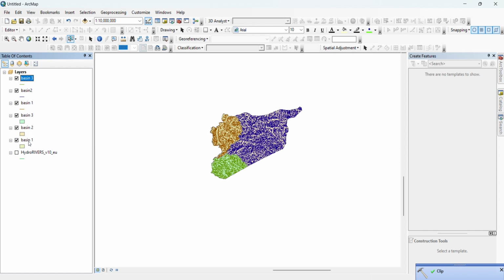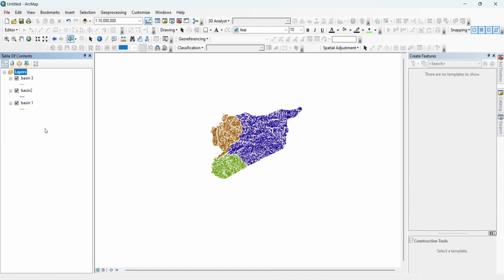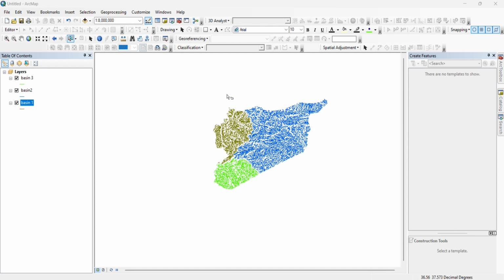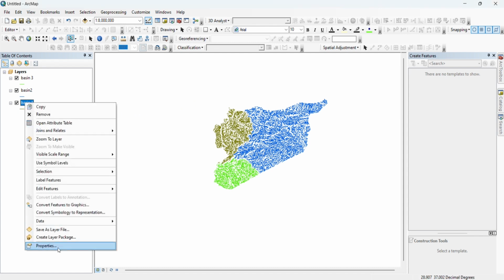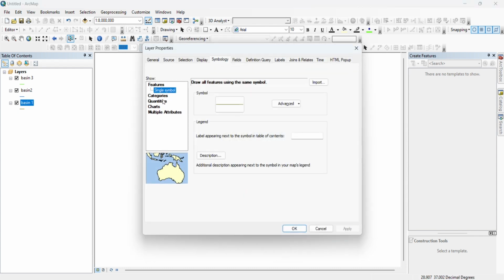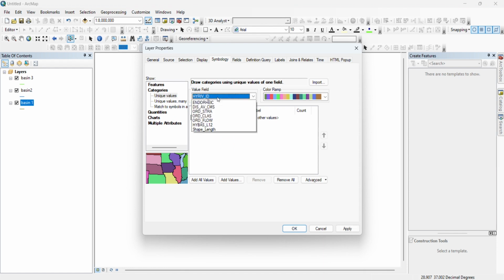Now I can delete the polygons, and I can delete this. Here we have the river networks of the three basins. If you want to see the stream orders, we can go to symbology, categories, unique value, and we choose stream order. Make sure that you turn this off, and we add all values.